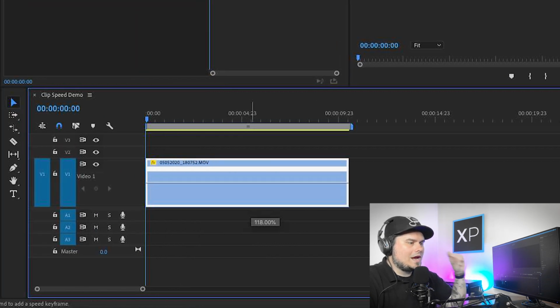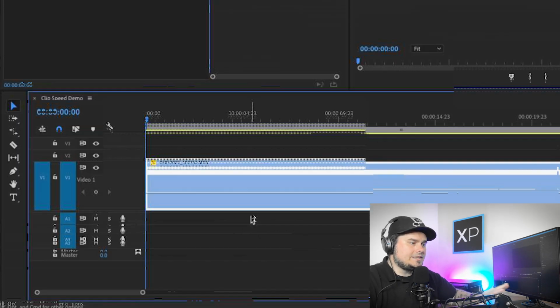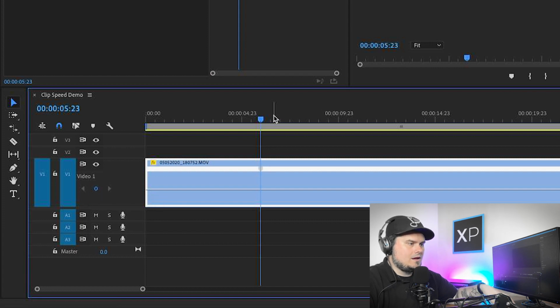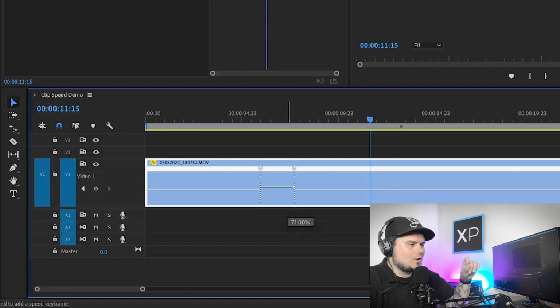If you want to ramp the speed from fast to slow or slow to fast, you will have to add keyframes. You can do this by clicking on the keyframe tool on the track, or use the pen tool and click on the clip itself. Now drag either side up and down. You can add as many keyframes on the clip as you need.